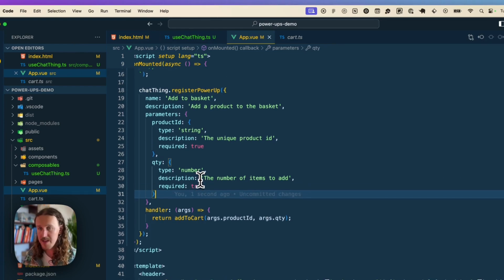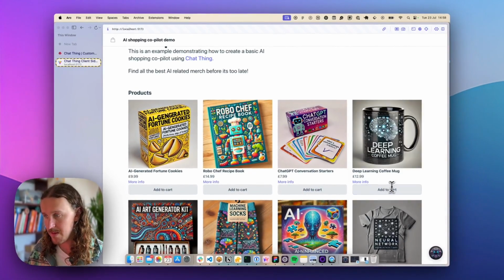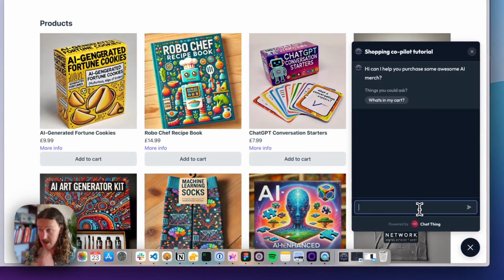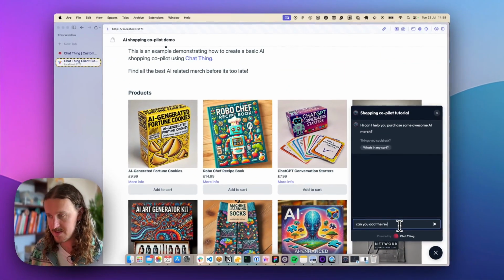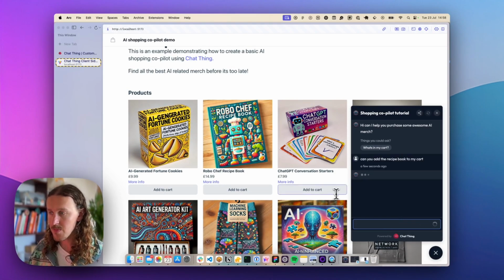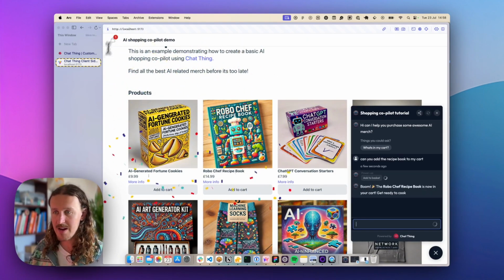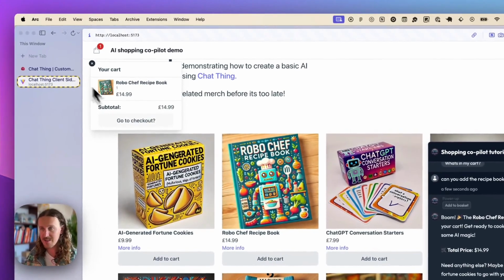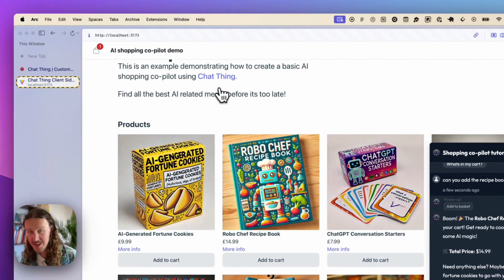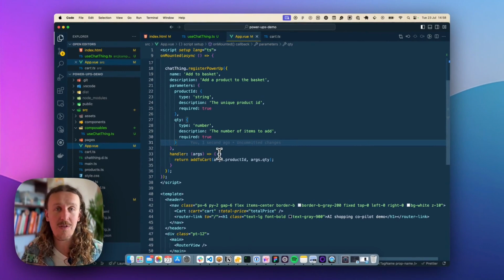So if we save that and come back to our bot and refresh, and we say, can you add the recipe book to my cart? Hopefully we can see it using add to basket, get a nice explosion of confetti, and it's now added to the basket. So you can see how easy that is.